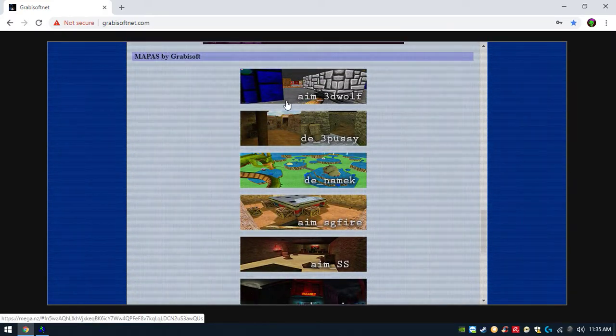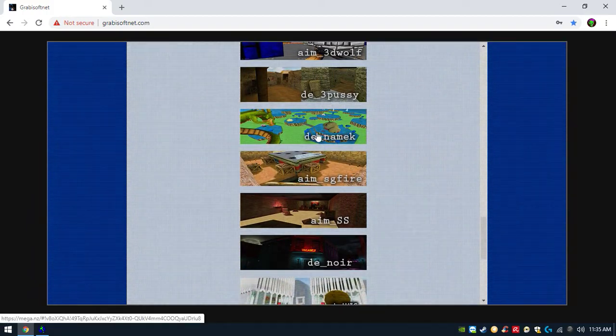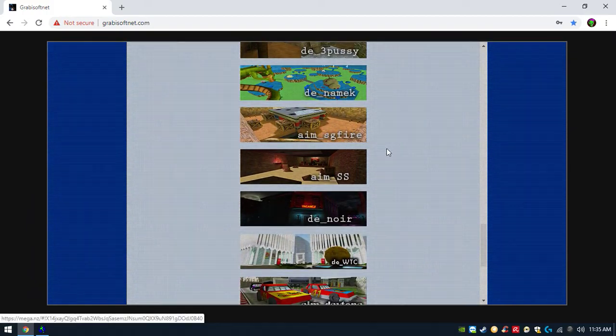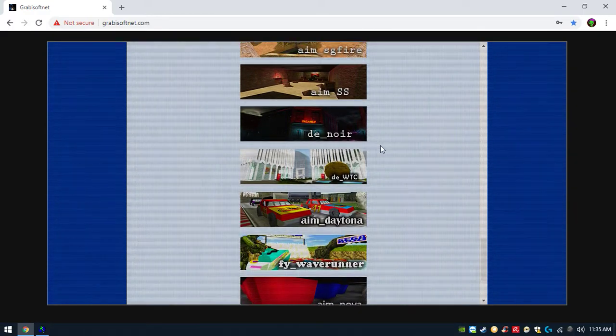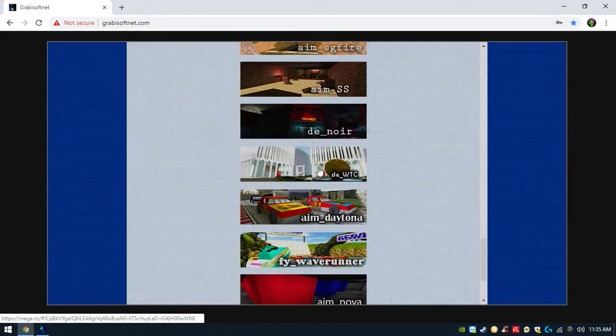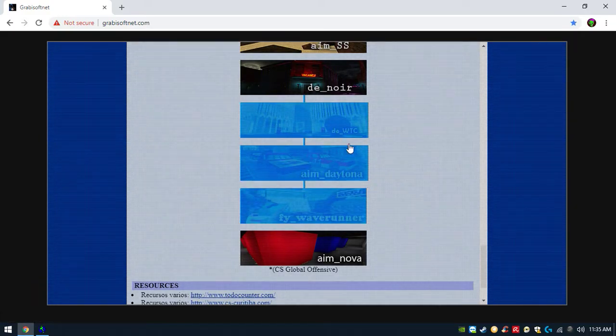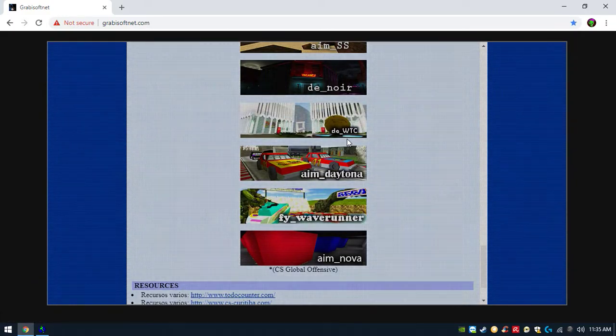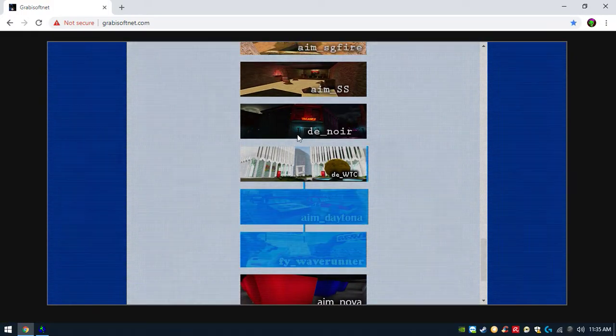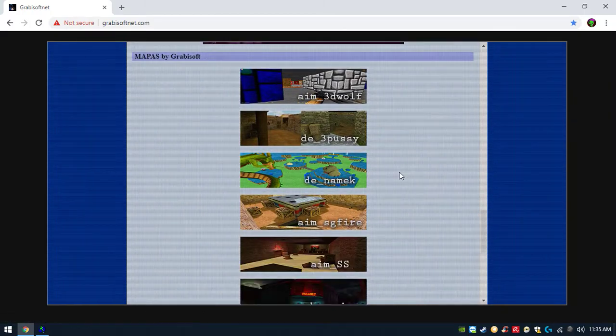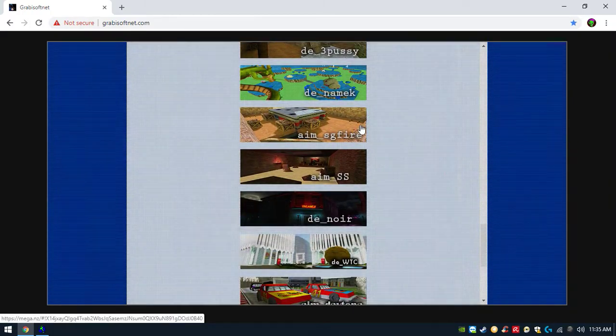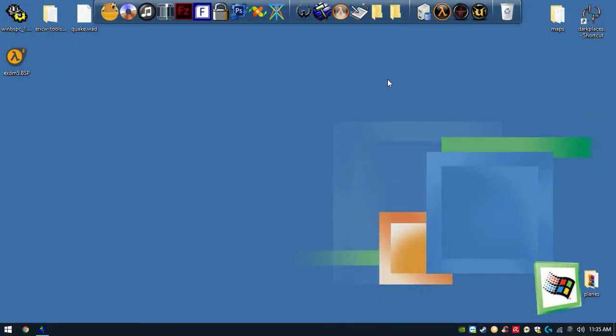Aim 3D Wolf, D3 Pussy, Dynamic, Aims SG Fire, Aim SS, D Noir. Also, these are the latest maps that I made a couple of weeks ago: D World Trade Center, Aim Daytona, and 5 Wave Runner. And this is also a very old map that I made for Counter-Strike GO, but all these maps are for Counter-Strike 1.6. So as you can see, I have quite some experience with making Counter-Strike maps. So now I'm going to teach you this little nice tutorial.